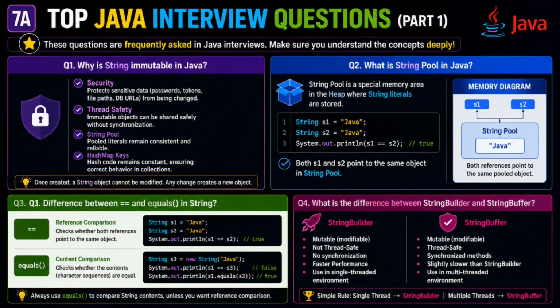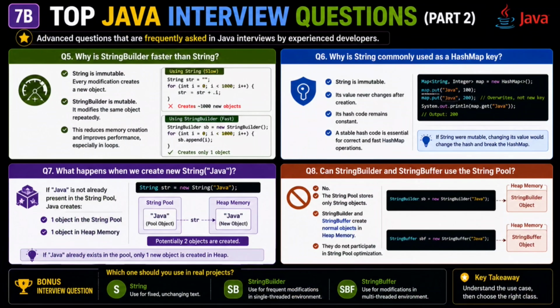Let's look at a few more advanced questions. Question 5. Why is StringBuilder faster than string? String objects are immutable. Every modification creates a new object. StringBuilder modifies the same object repeatedly. That's why it uses less memory and delivers better performance. This is especially important inside loops.